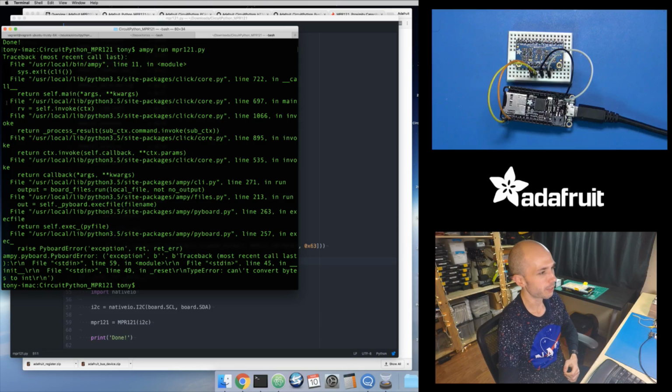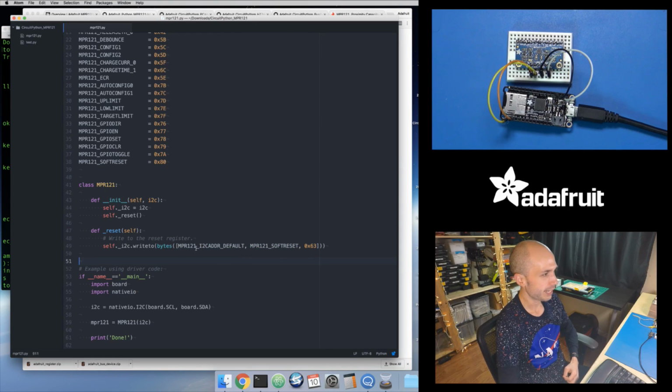Okay, so we got something wrong. It can't convert bytes to integer. Okay, this is interesting. Something is wrong at line 49. The write to function actually takes in the address as the first parameter. That's right, sorry, I was getting a little bit confused there.